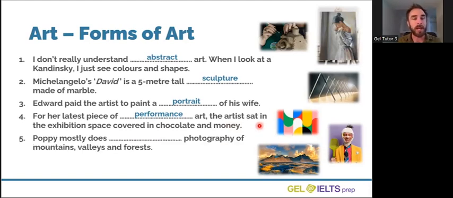5. Poppy mostly does photography of mountains, valleys, and forests. Look at the next question below this video and write the correct word. The correct answer is landscape photography. So mountains, valleys, and forests are forming a landscape image.